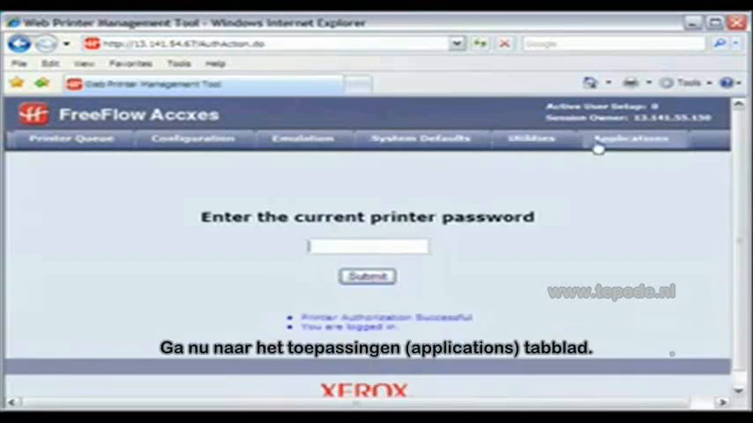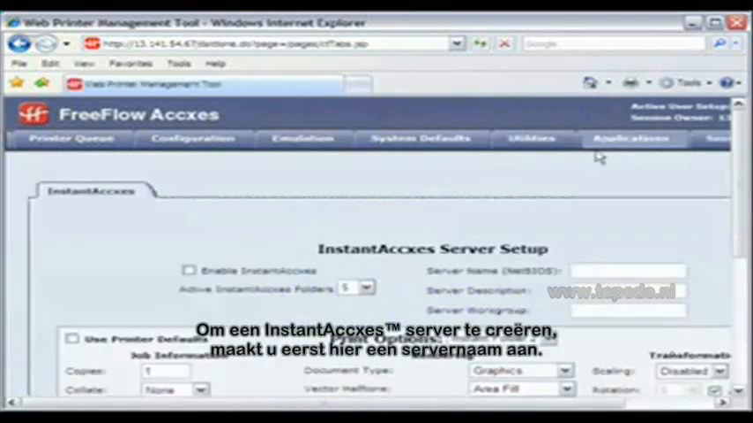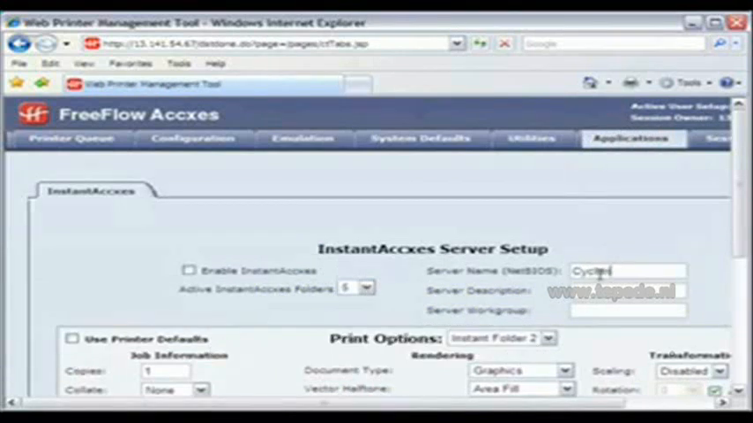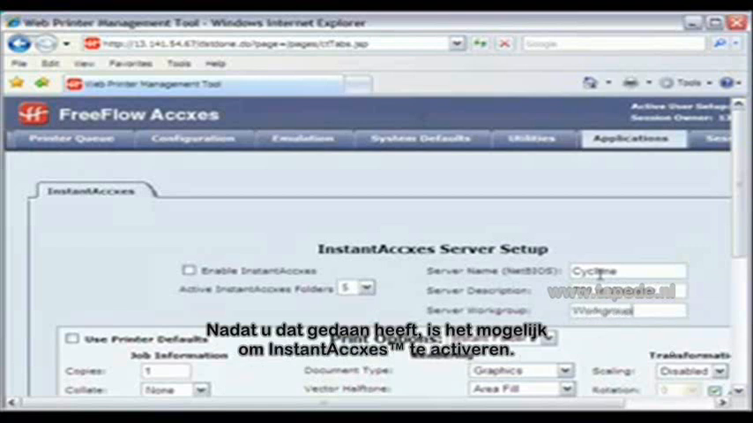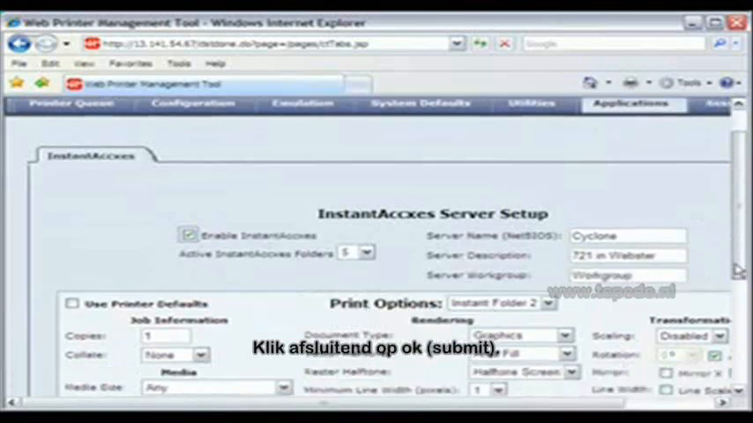Next, choose the Applications page. There, for Instant Access Server, you'll need to assign a server name, server description, and Print Server workgroup. After you've done that, enable Instant Access and click the Submit button.